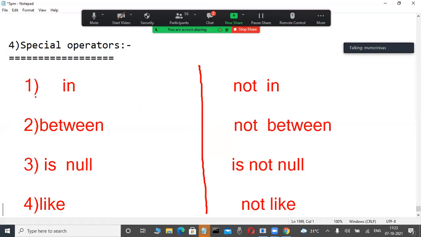On two sides write it like this: in, not in, better; between, not between, better; is not null, better; like, not like. Why? Because not is an operator regularly we are using through the special operators in a real time project side. That's why we are telling it like that, not like a normal operator. Draw this one, and on the opposite side, not in. Write it on two sides in your books also, same thing, better. In, not in, between, not between, is null, is not null, like, and the opposite is what? Not like.